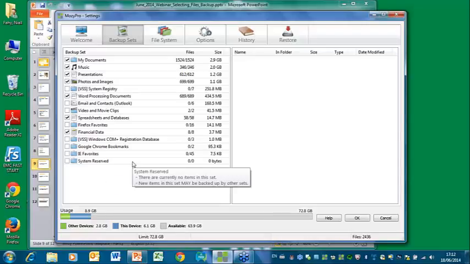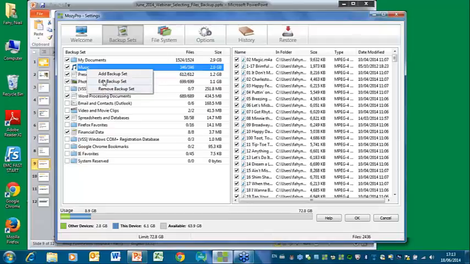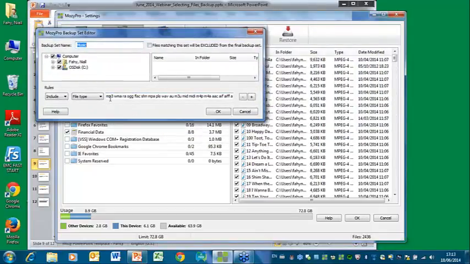If I wish to edit any of the backup sets, or if I want to delete any of these backup sets, I can just right-click on them. I can edit the backup set, I can remove the backup set. If I want to see what's actually in the backup set, so what file types we're looking for, I can go to Edit Backup Sets. On the music one, I can see these are all the music type files that I'm looking for, from MP3 right through to MP4, MPGA, and so on.